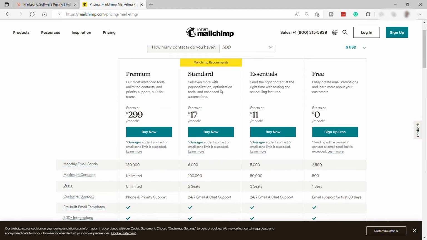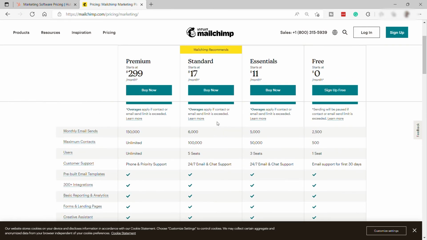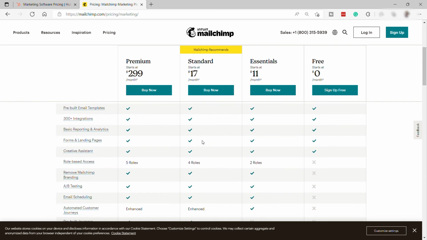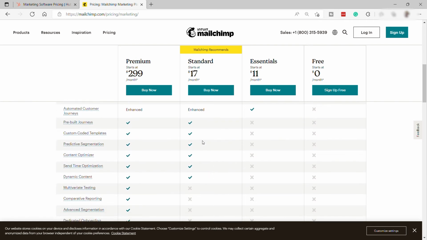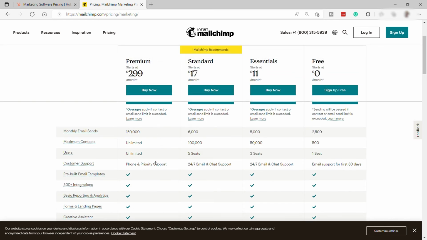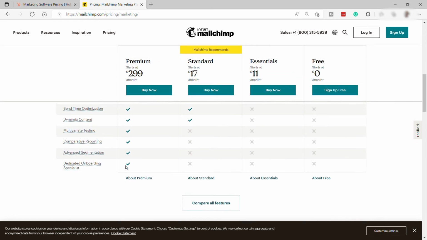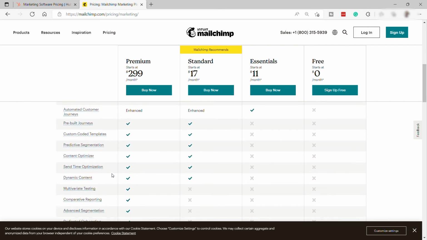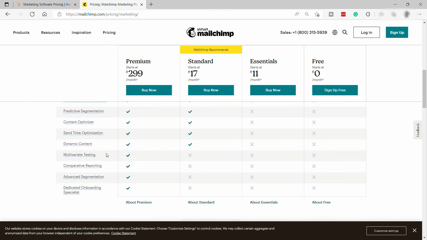And the next plan is the Standard plan, which starts at $17 per month, with an additional 1,000 email sends here, and also 100,000 contacts, 5 seats, and more features as you can see here than the Essentials plan. The last plan is the Premium. This includes most of their advanced tools, unlimited contacts, and priority support built for teams. You can have all the Mailchimp advanced features, and that includes comparative reporting, advanced segmentation, and also you may get onboarding specialists to help you set up your Mailchimp.